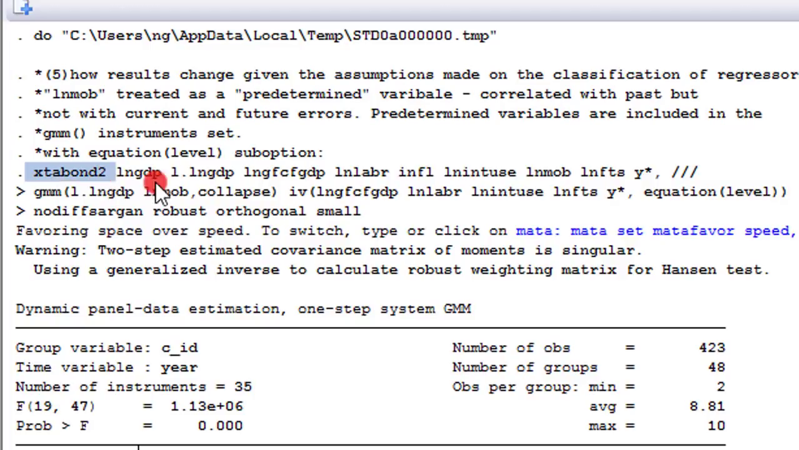So this is the command I am executing, now using the log of mobile as a predetermined variable and is now included in my GMM set. I'm also using the equation level sub option and I'm using the collapse option. So let's look at the results.